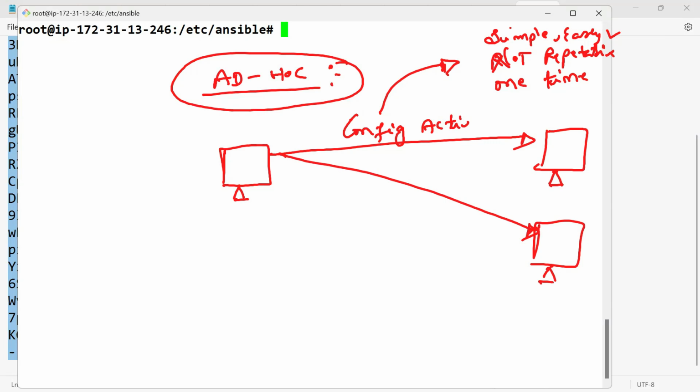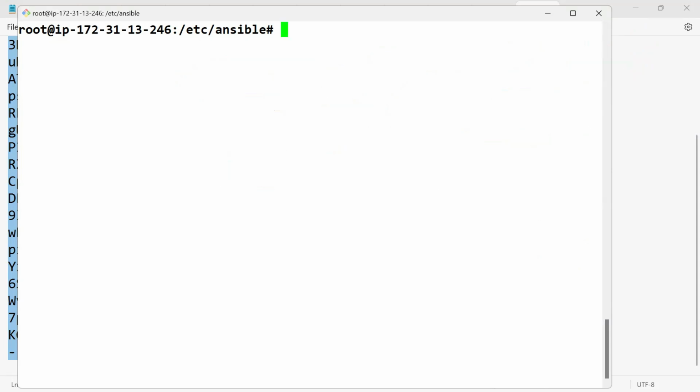So when to use the ad hoc way? If the task that you are performing is simple and easy, that's the first point; second, it is not repetitive in nature; and the third point is the activity is only one time. In these scenarios, you're going to use the ad hoc way of configuring the machines. Okay, so if you understood what the ad hoc way is, then how do you write commands for it?